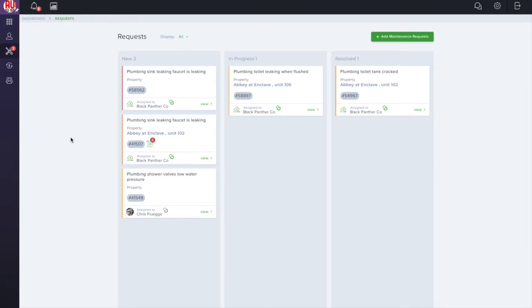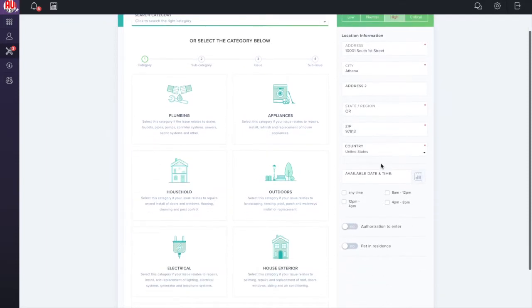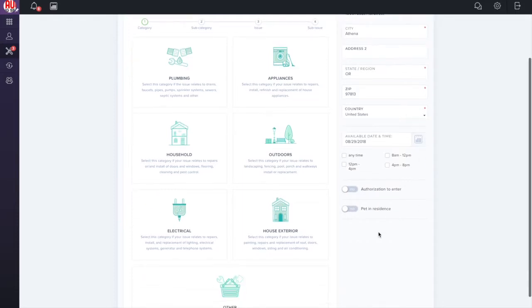To create a new maintenance request, click the Add Maintenance Request button in the top right corner. First, you will want to fill out the sidebar on the right. Here you can set the priority, the property, select the tenant, list an available date and time frame, authorization to enter, and list if there is a pet in the house.